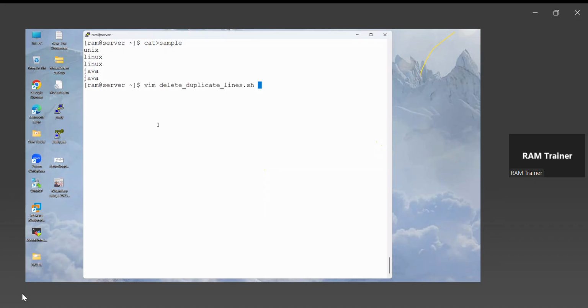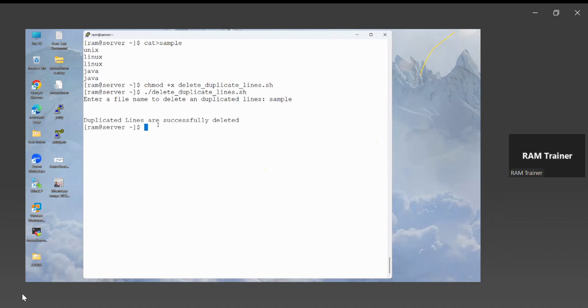So how to run the program? This is the program. I want chmod plus x, then it is called delete duplicated lines.sh. And if I run delete duplicated lines.sh, what is the file name? Sample only. Then it directly overrides the existing file. See that Java, Linux, Unix. Even though Java was last, it was arranged in order and also eliminated the duplicates.